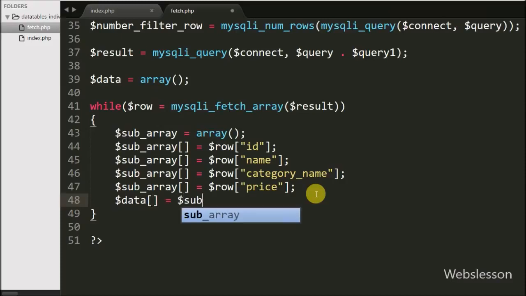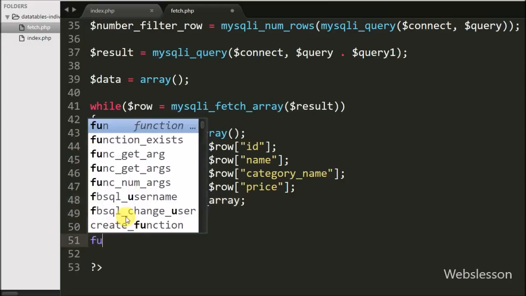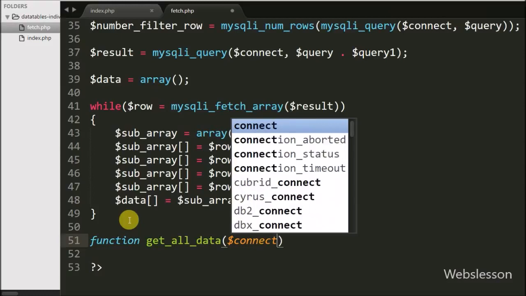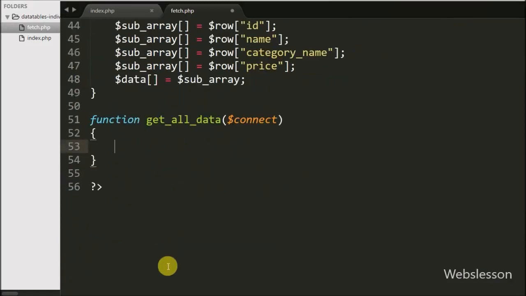Now we have written $data variable is equal to the $subarray variable, so here we have stored all the subarray data in the $data variable. Now we want to get the total number of rows in the product table, so we have created the function get_all_data with the $connect variable as argument. This function will return the number of rows in the table.